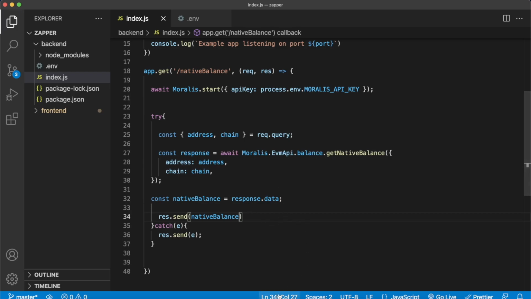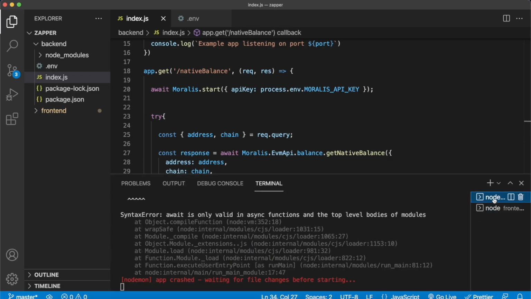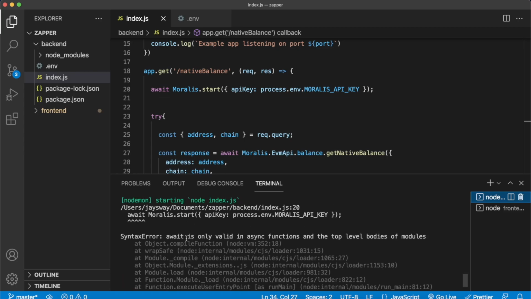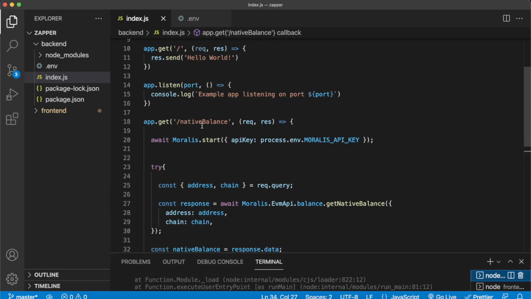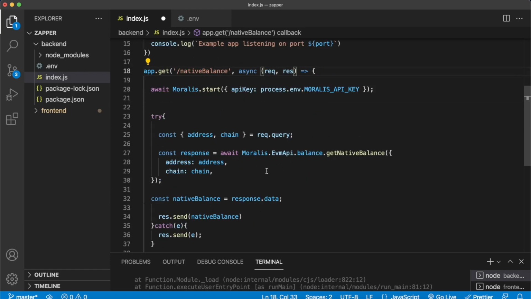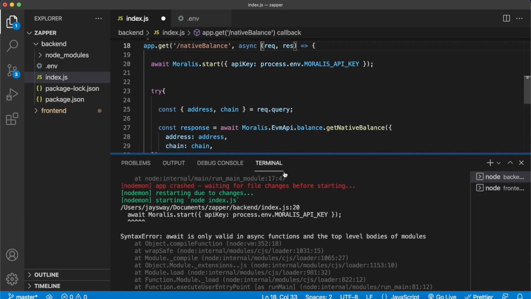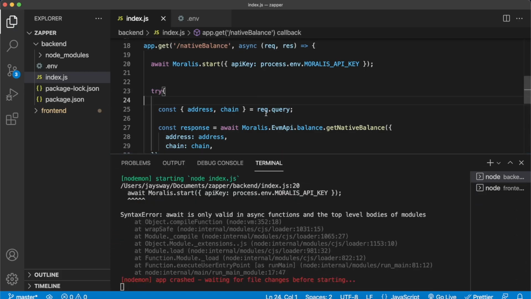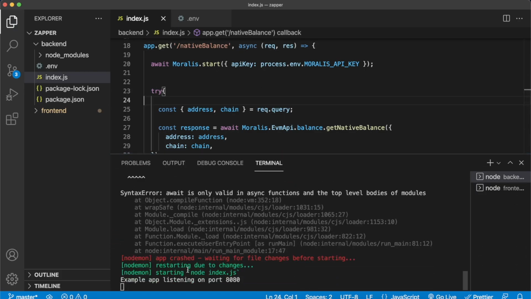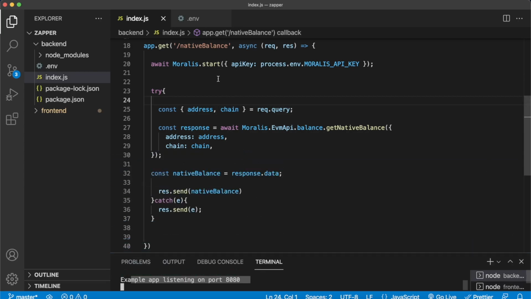And we can actually test this out because the backend should be running here in this other terminal, but it seems like it's crashed. Let's see why. Oh, await is only valid in asynchronous functions. Yes, that's correct. So in your endpoint, you have to provide an async over here because we're using an await for Moralis to start and we're awaiting the Moralis EVM API. So now if you go ahead and save your index.js, Nodemon will restart your server and it should be running well on port 8080, and we can test that native balance endpoint out.